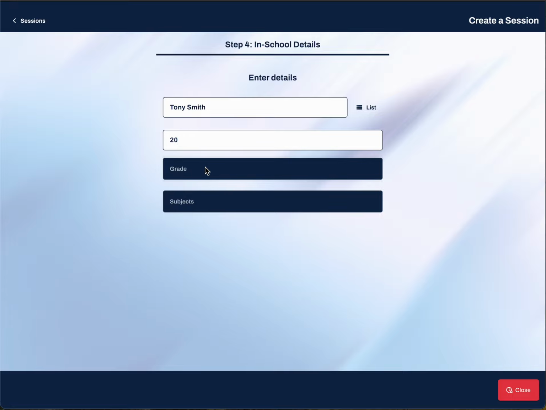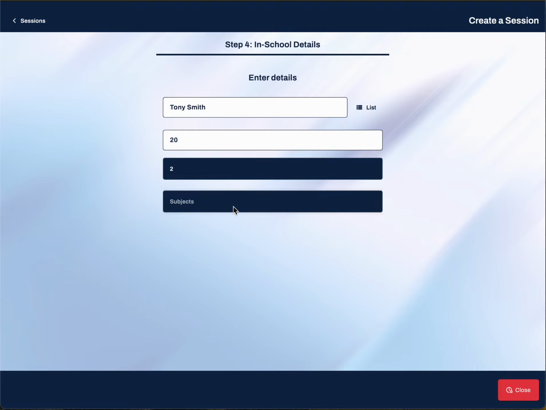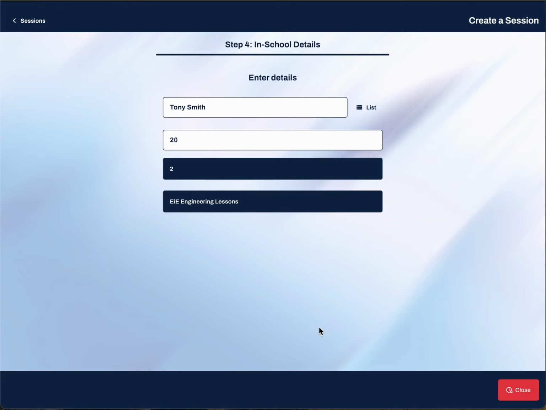You will then enter the grade level of the students, in which case they were 2nd grade, and then the subject that you supported. As you can see here, there are quite a few different opportunities for subjects. In this particular case, you are working with the EIE engineering lessons.